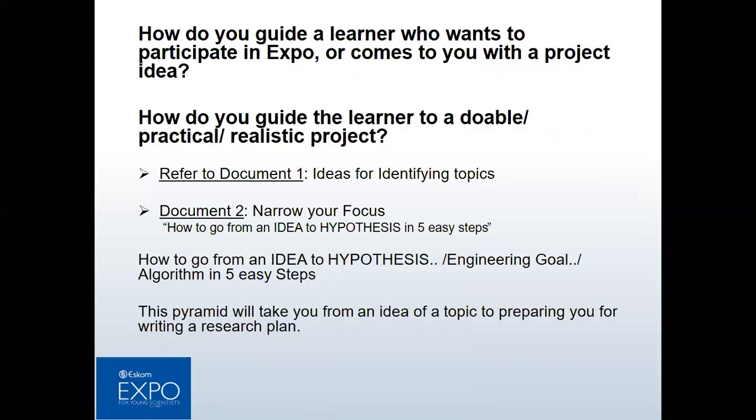A learner comes to you, has a project idea, and now needs to continue further. How do you get the learner, or if I'm a learner myself, how do I get from a project idea to a realistic practical project? So for my presentation, I make reference to Raven's document 1 and the ideas that he discussed in his presentation. I'm basically going to focus on one of the ideas that Raven presented, okay?